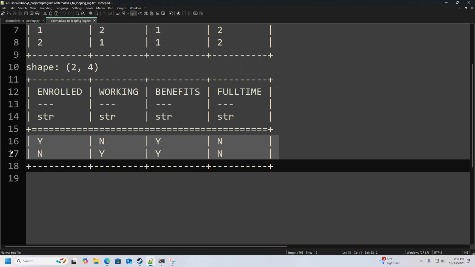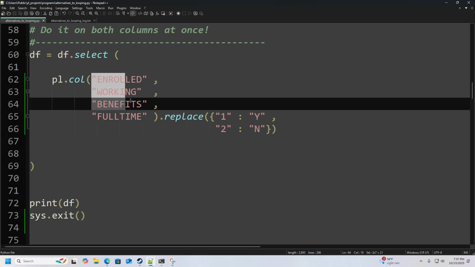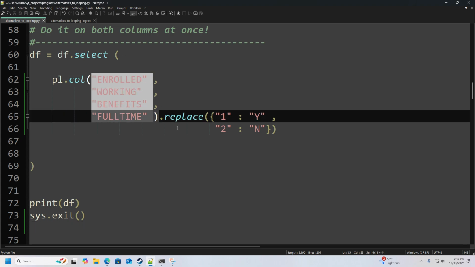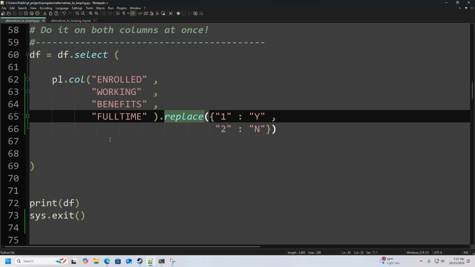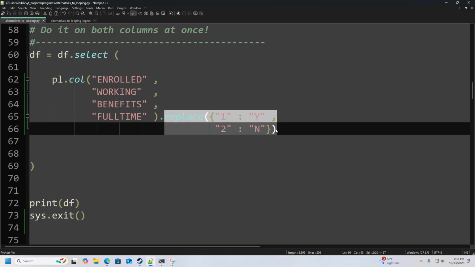So we were able to recode all these variables at the same time by just listing all of the columns that we want in the same pl.col method, and doing a method that operates on all of them at the same time. Now, one thing you'll want to keep in mind when you do this is it's probably a best practice to have all of these be of the same data type, and of course, you're going to want your data manipulation to be applicable to all of the variables that you listed.